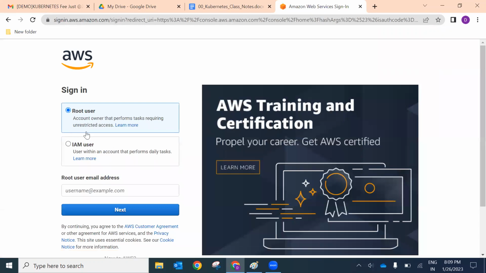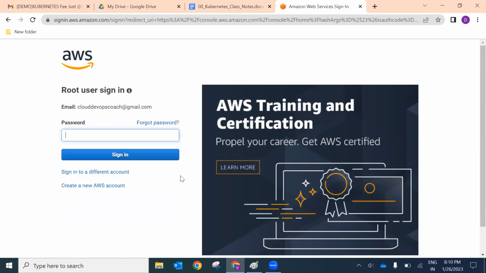I want to log in as the root user. If you are an IAM user and you have the privileges to create the EKS, then you can use it. So this is my email address.